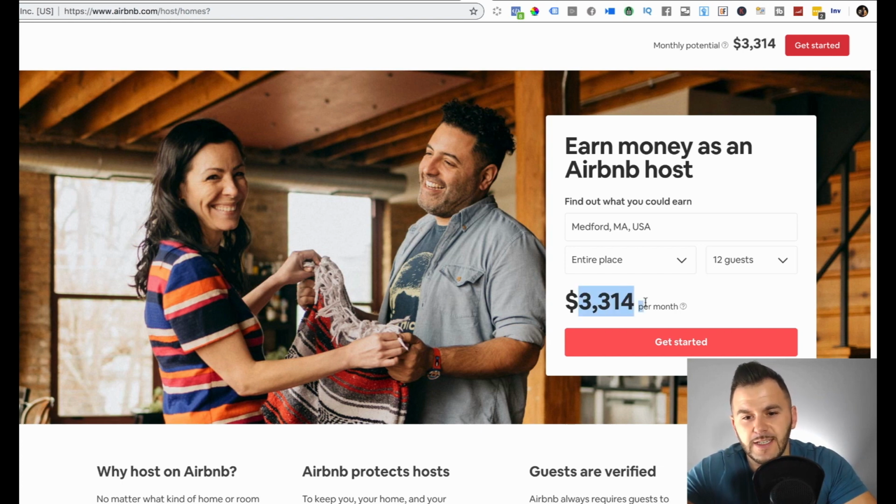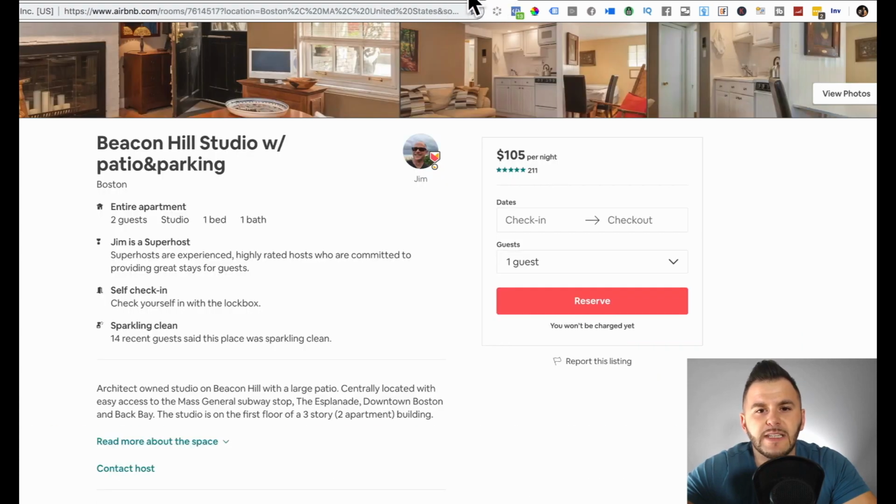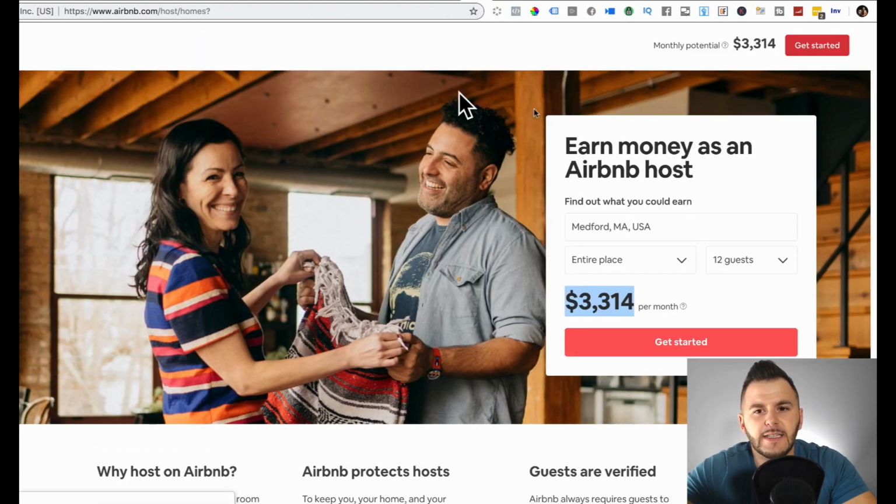For some reason, so take this with a grain of salt, this is not accurate. I'm going to show you my actual Airbnb backend, so you know exactly what I'm talking about. All right. But anyway, so let's go into the app and sign up as a host, because that's what you want to do.